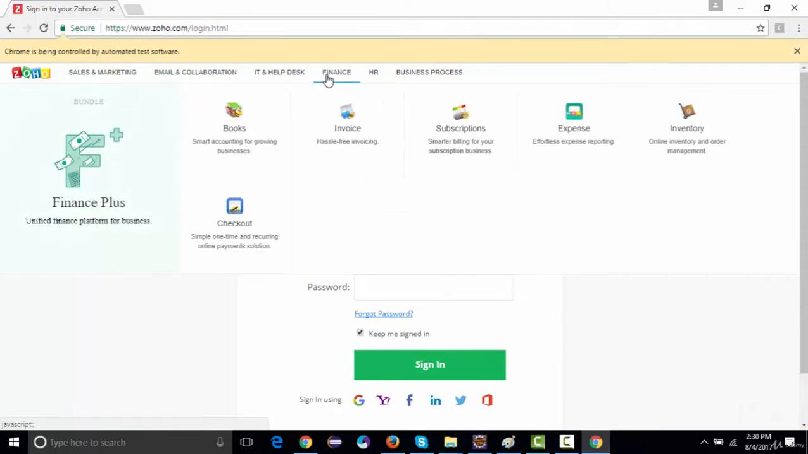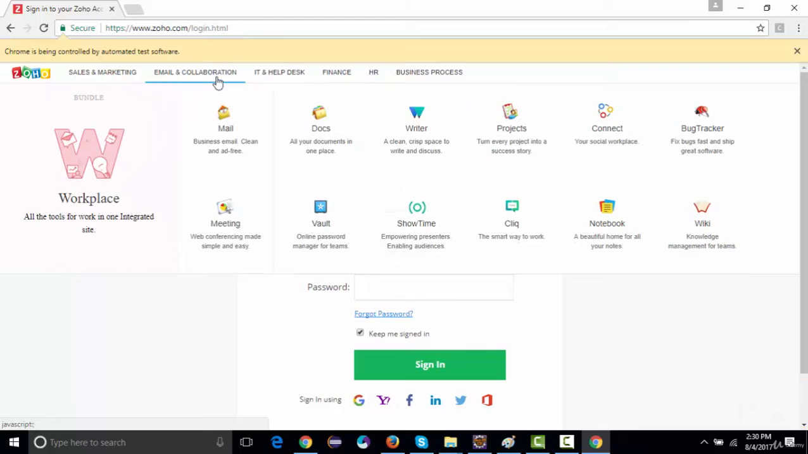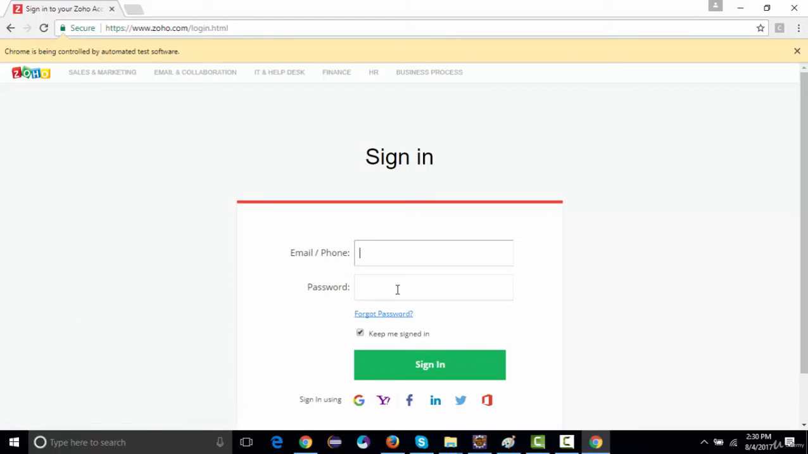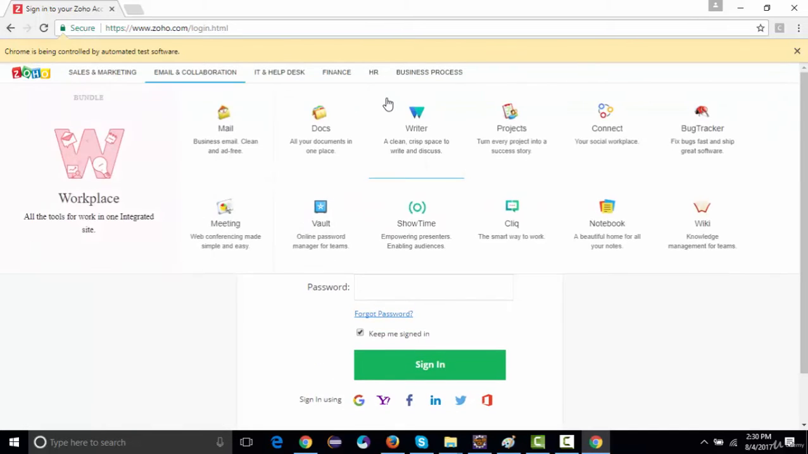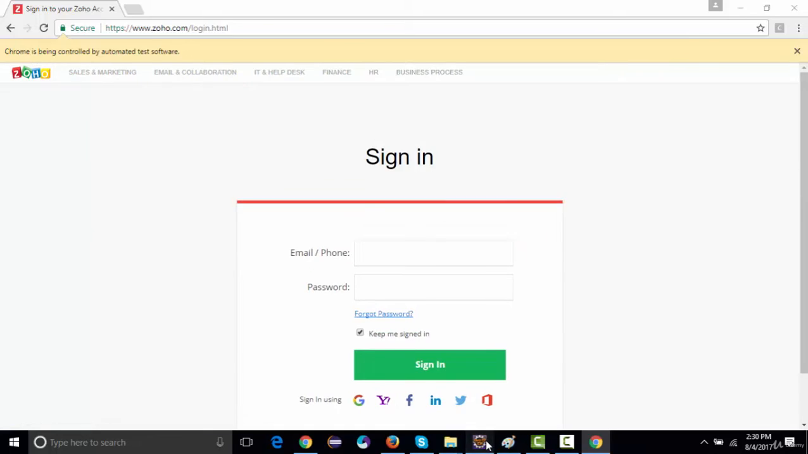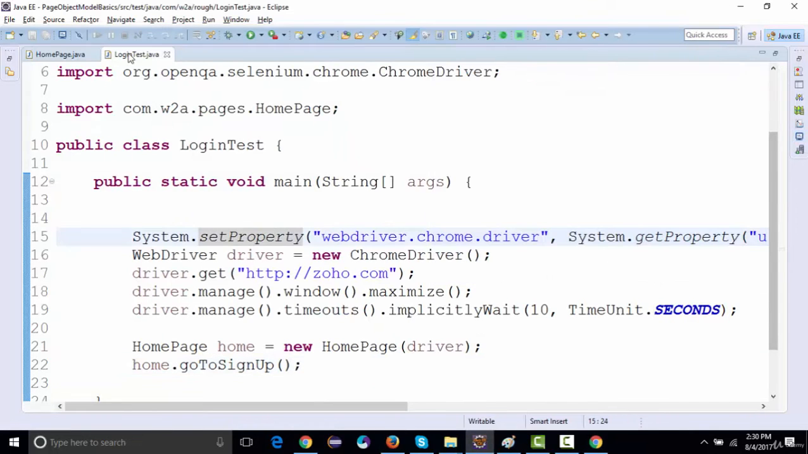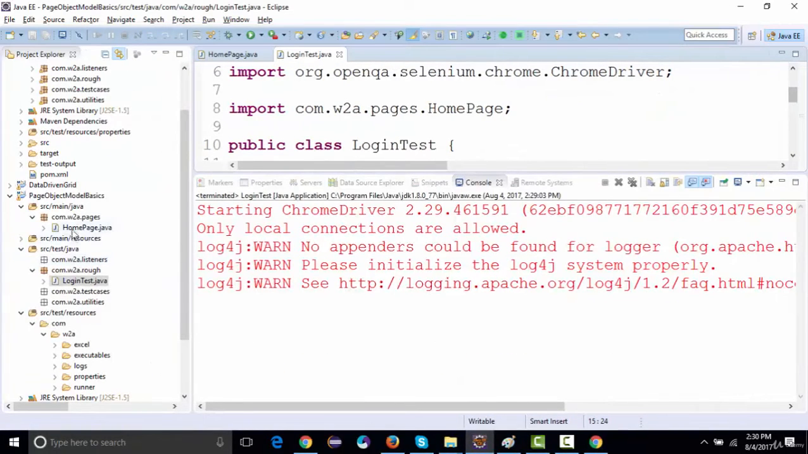Now there are so many things I can see on sign up over here. I can go to business process, finance, IT help desk, email, sales, marketing, or I can do a login as well over here, right? So this is a login functionality, not a sign up one. We're not going to create different pages for all these functionalities. Rather, we're going to create just one single page in our business classes.